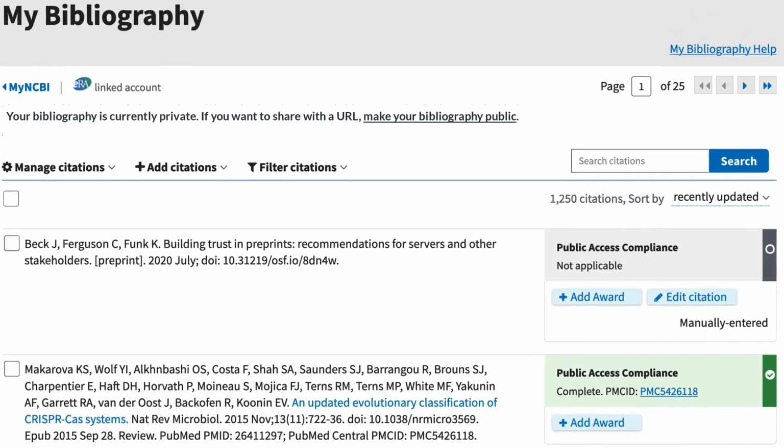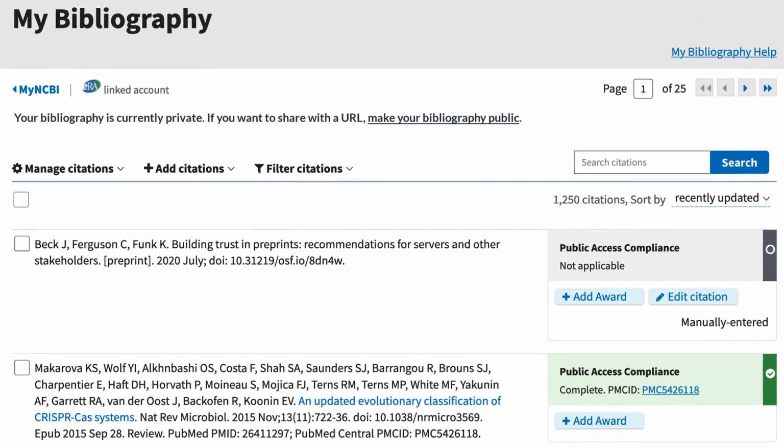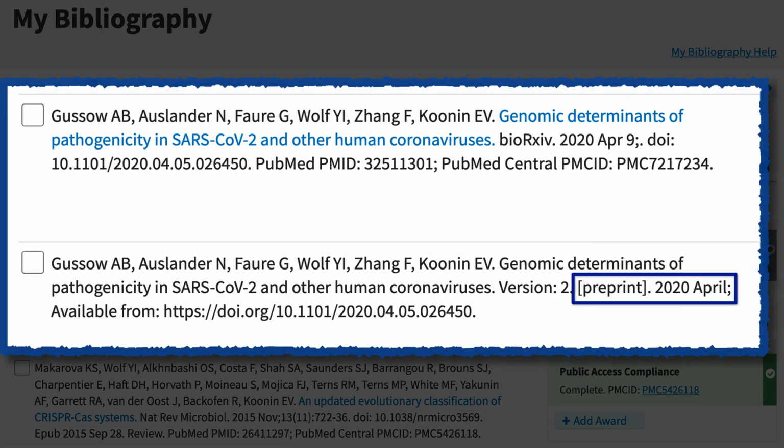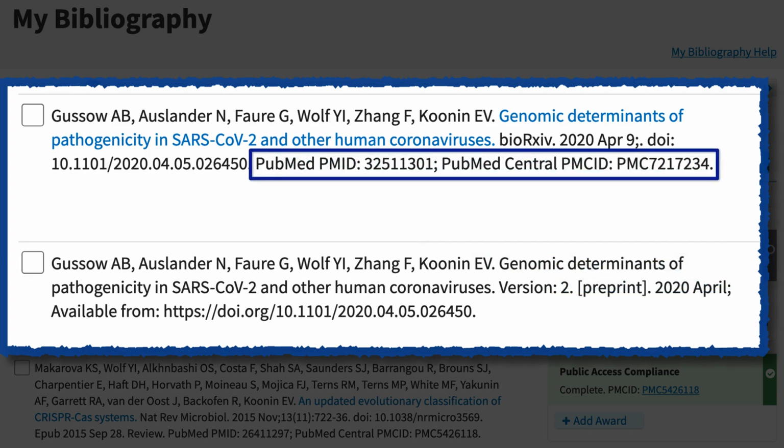If a preprint or a later version of the preprint is accepted for publication in a journal, you do not need to delete the earlier preprint citation from MyBib. Simply add the journal article as a new entry so that both products are listed.